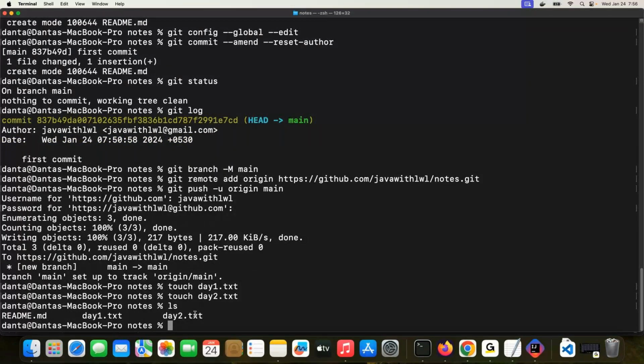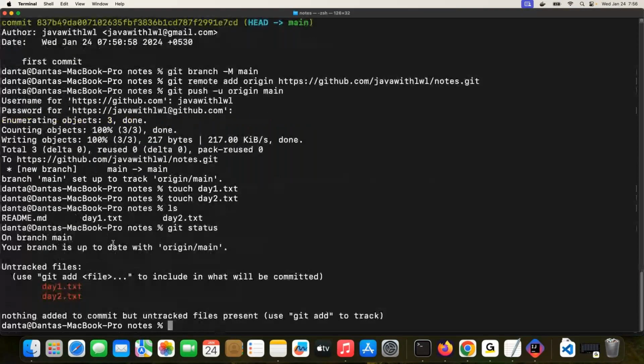If you check git status, it is saying, hey, you have two untracked files. One is day1.txt, another one is day2.txt. You should add them for tracking, and it says nothing added to the commit, but untracked files are present. Use git add.